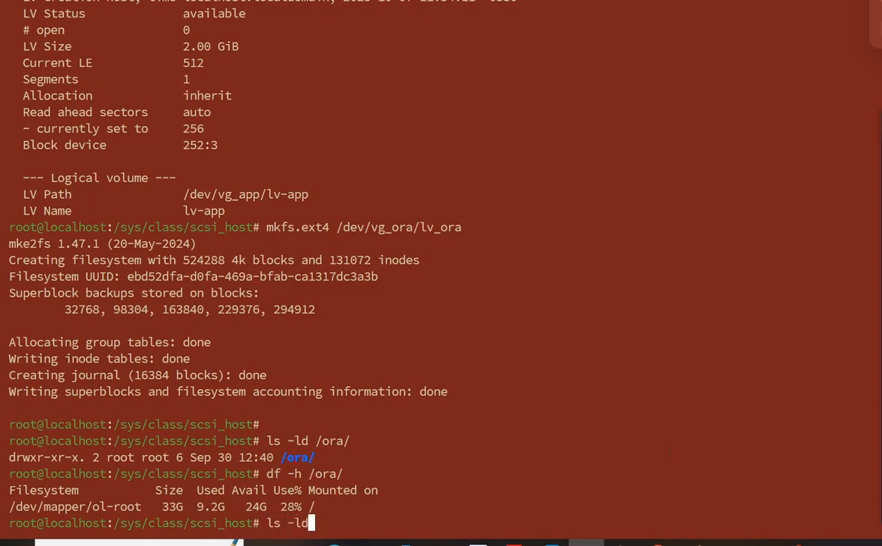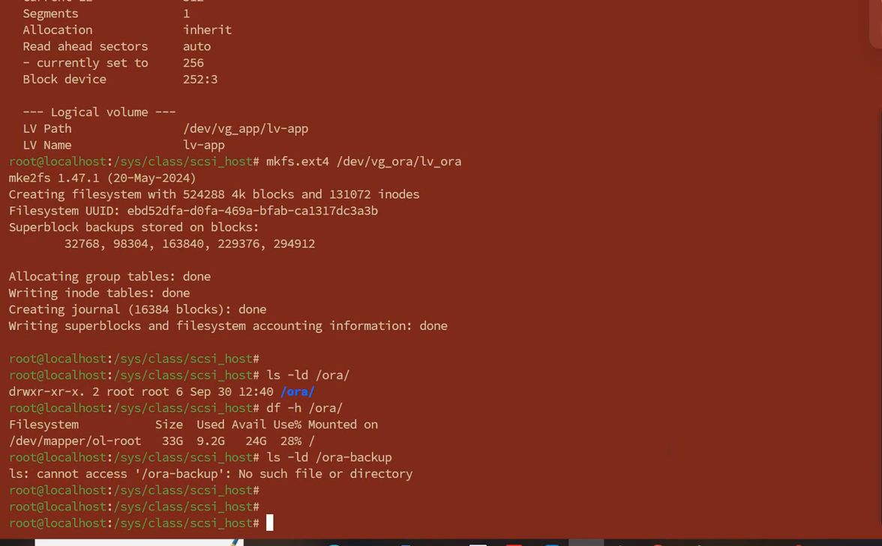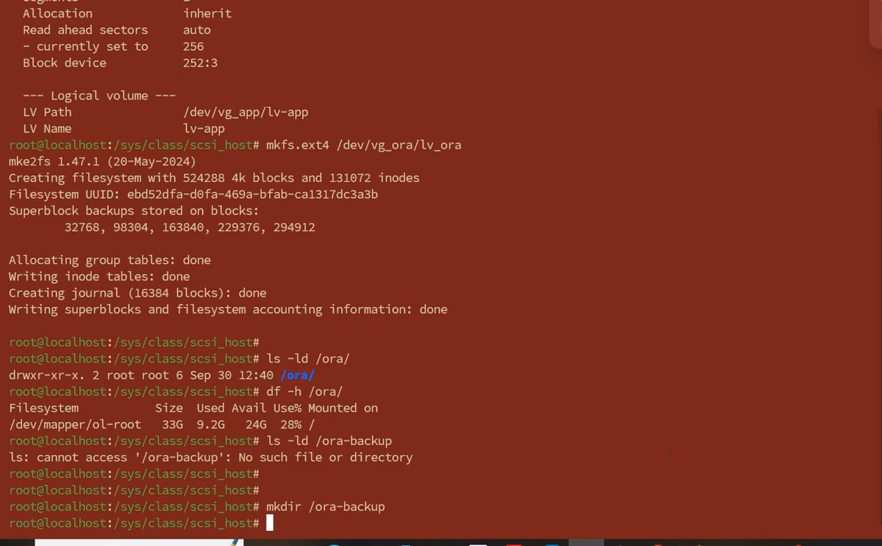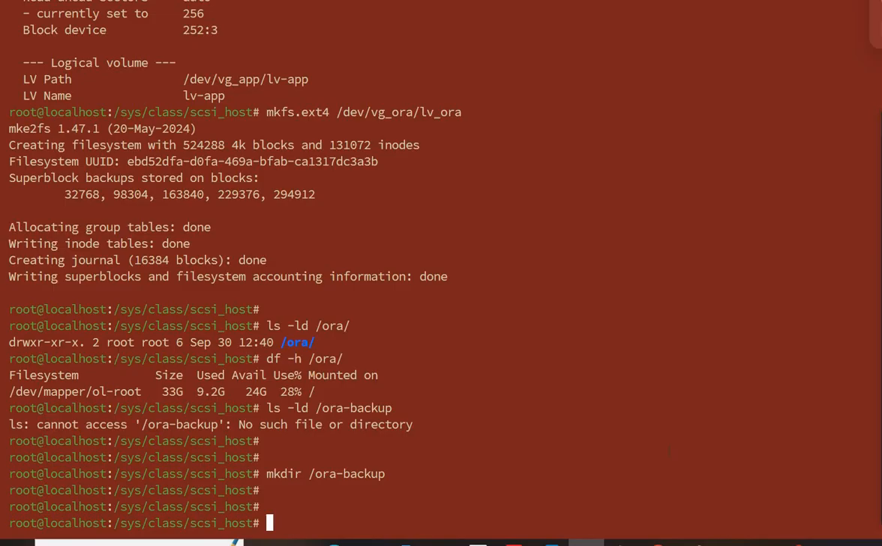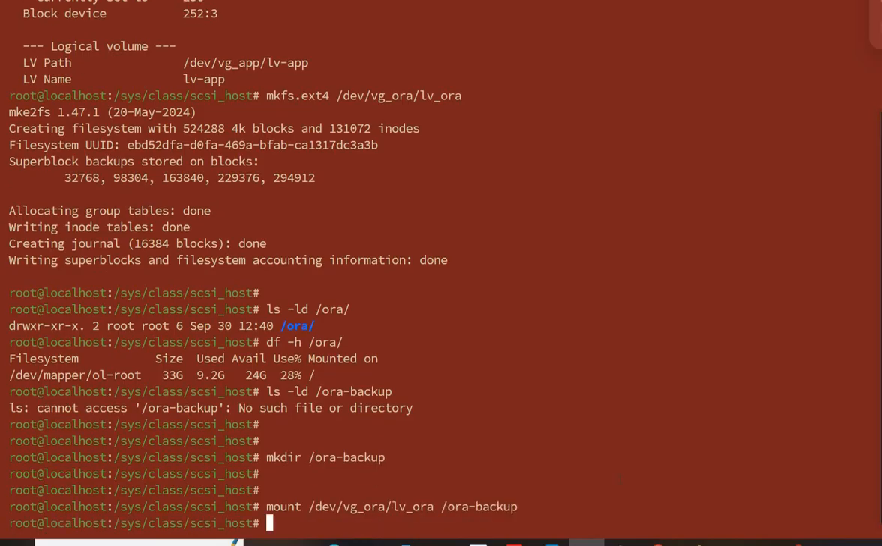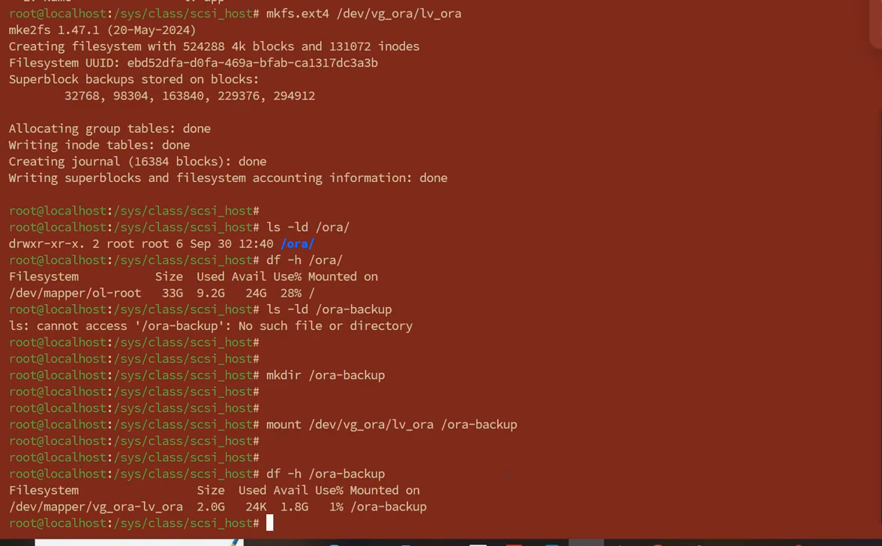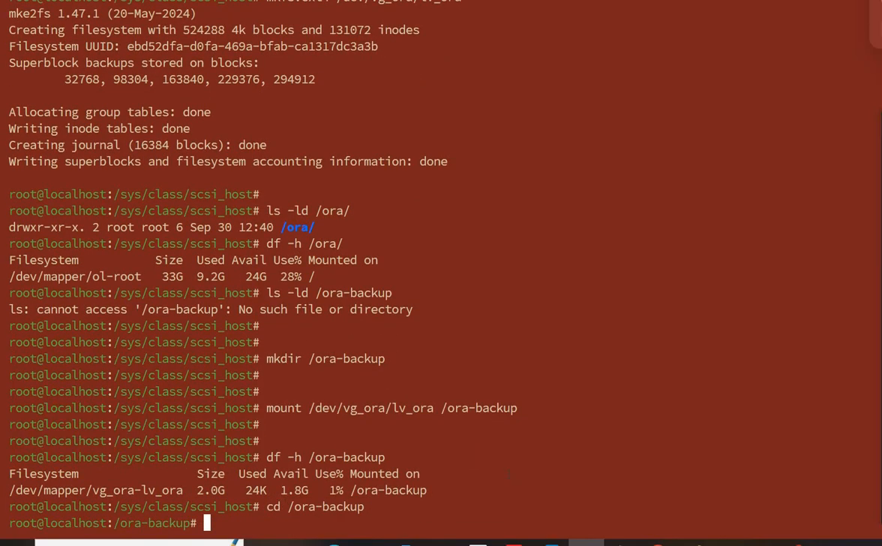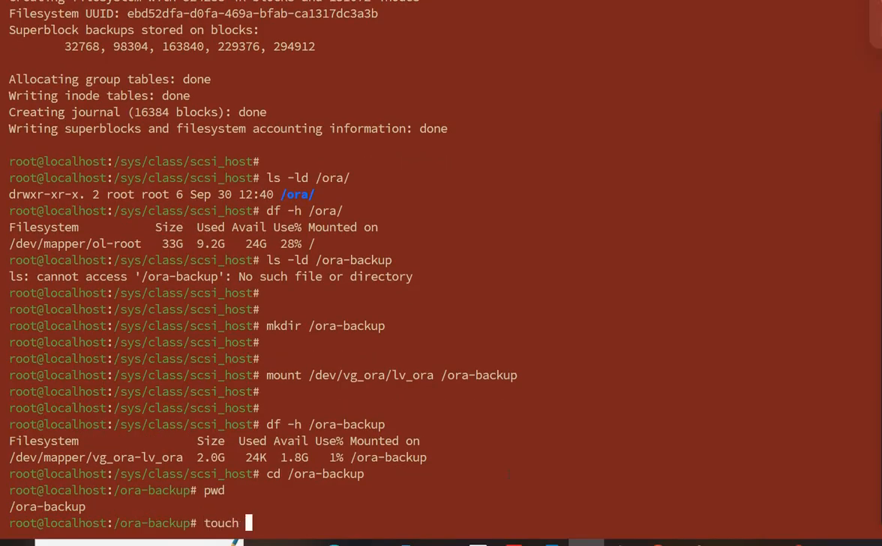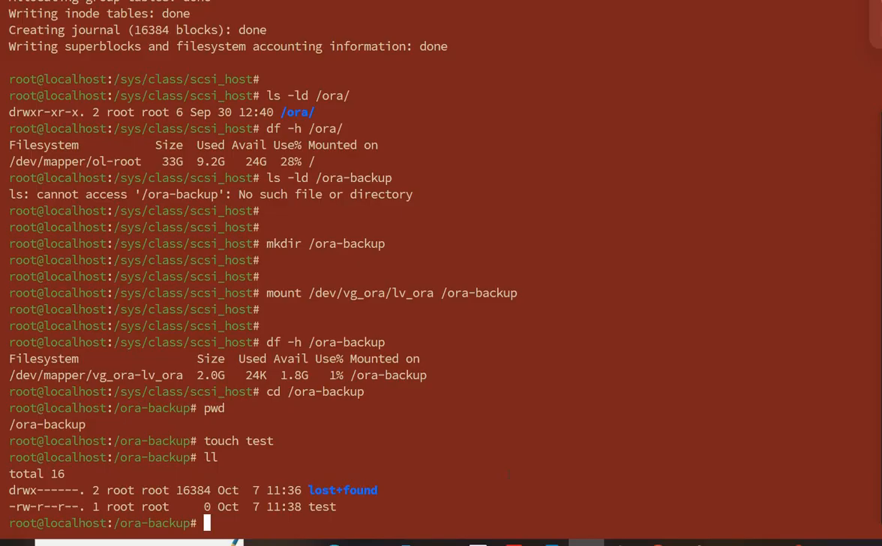Let me validate. The var backup directory is not there. Then I need to create it. The var backup directory, I created. Now the command is mount source. What is the source? The source is the full-fledged path of your disk, and then the destination. Okay, you got the point now. It's able to list down.